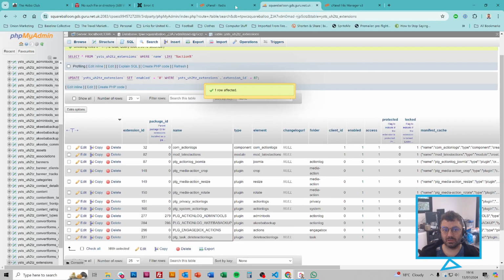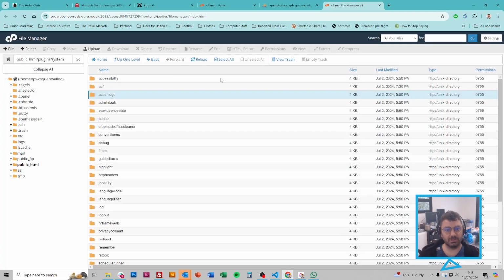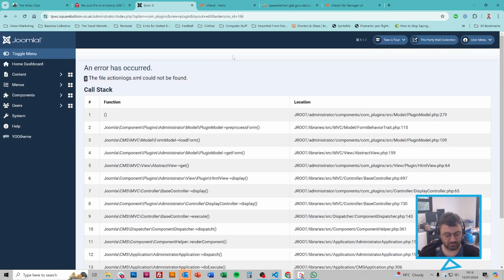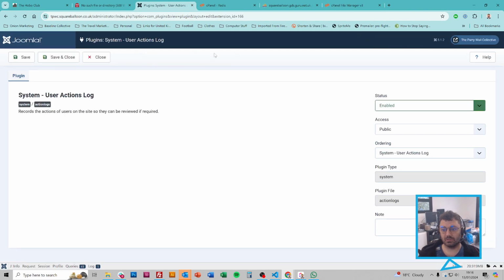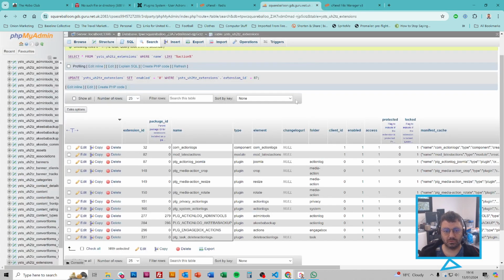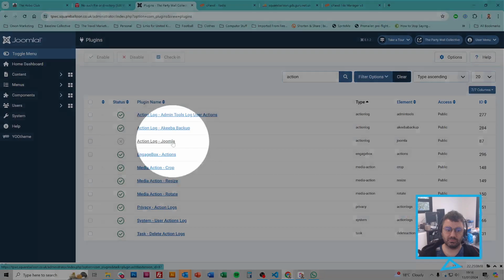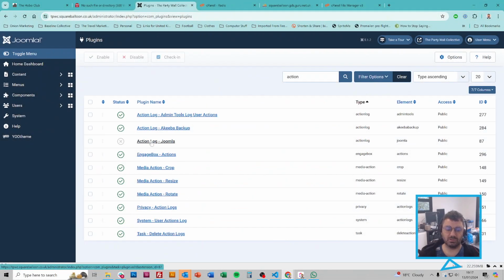Right, so now that is disabled, and now if I go back to my file manager and I rename this so it's the usual thing again, and now if I go in here, why isn't that disabled? Is it the wrong one? Yeah, it's this one that I've disabled. So you can see I've disabled it. So that would stop that from taking action just by doing that in the database.